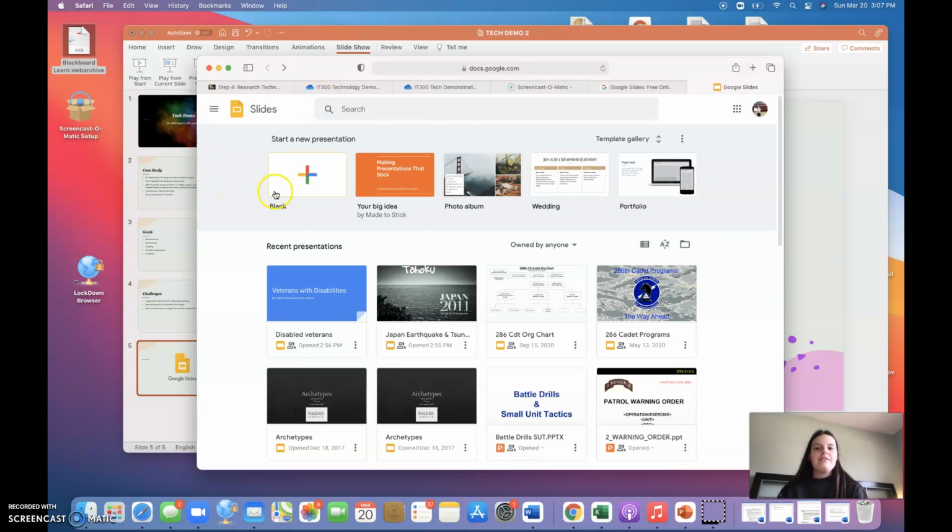So it's pretty simple. You can click blank or a couple that were already pre-made. And essentially what this website is, is a collaborative PowerPoint. So it's a presentation maker that multiple people can collaborate on, and it has a lot of different features that are very different from just normal PowerPoint.